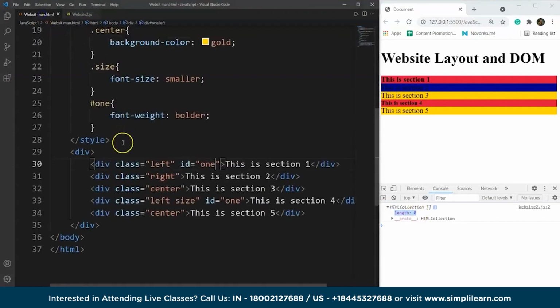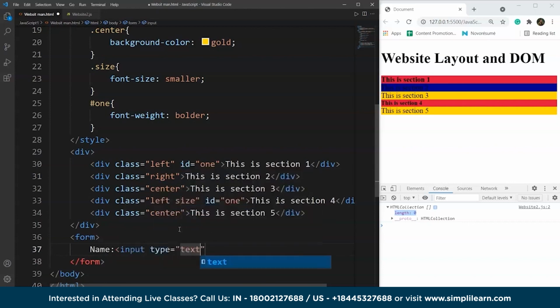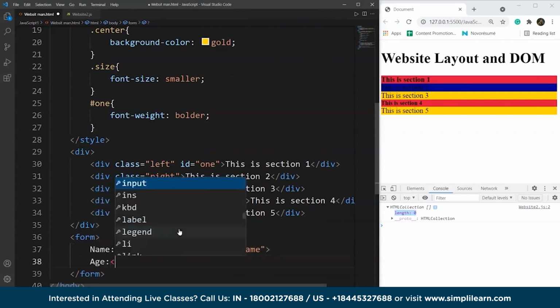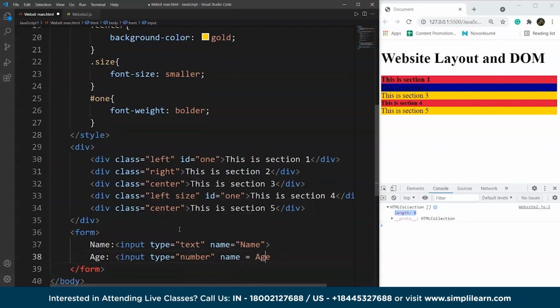So let's do one thing, let's add a form over here. We'll write form, and let's say our form will take 3 values. It will take name, age, and then we have a submit button, right? So we'll write name, then input type equals text, and then name equals name. Fine. Next up we have the age. So we'll write age, input type equals number and name equals age, right?